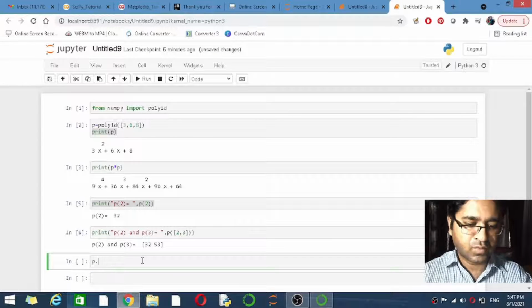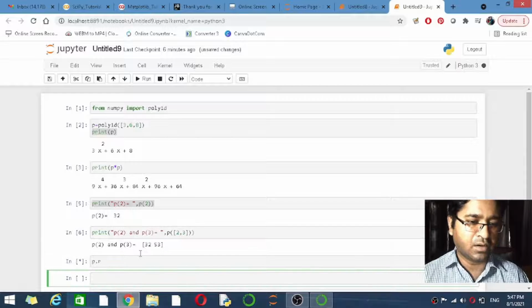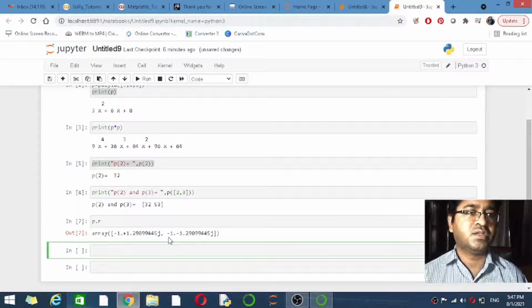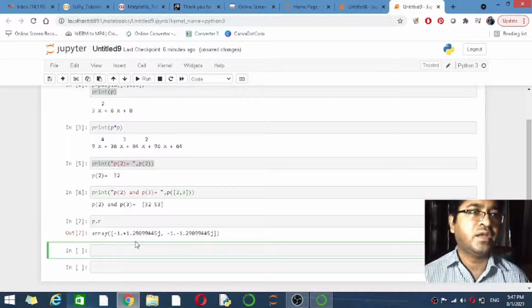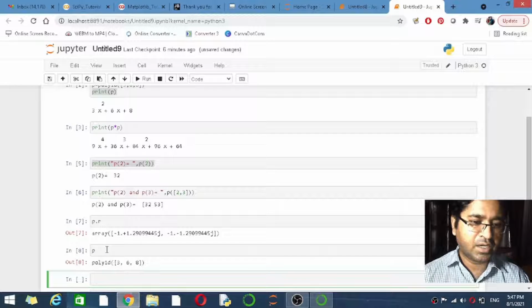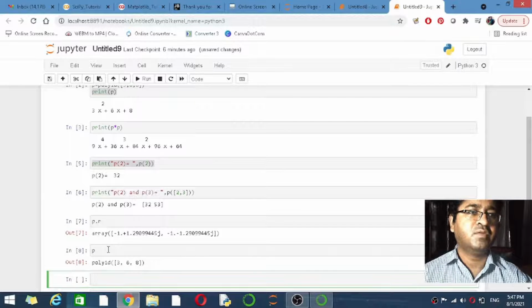Let's say what is the root here, p dot r. What is the p dot r? It is the array of these values, which means it is going to define the root values of this p polynomial. So what is the coefficient here? I am going to define the p value here.